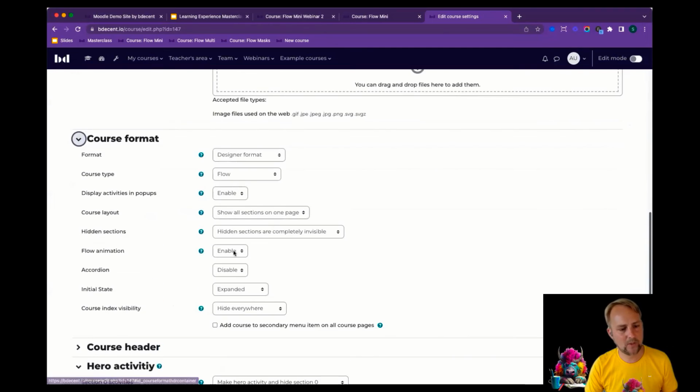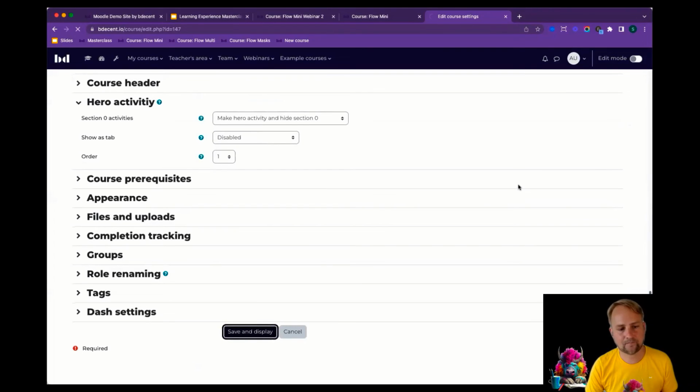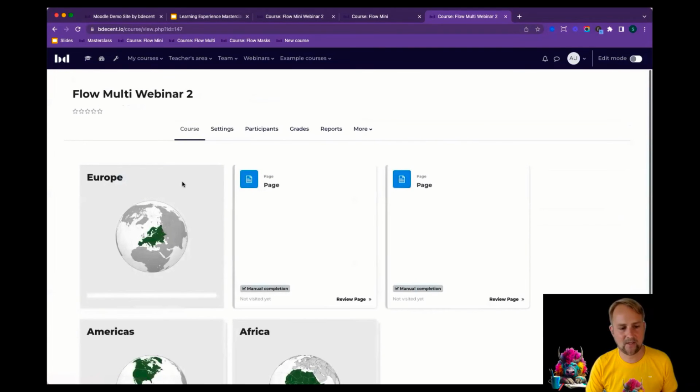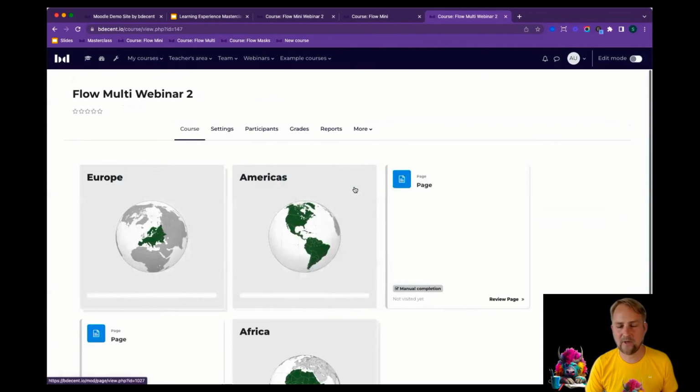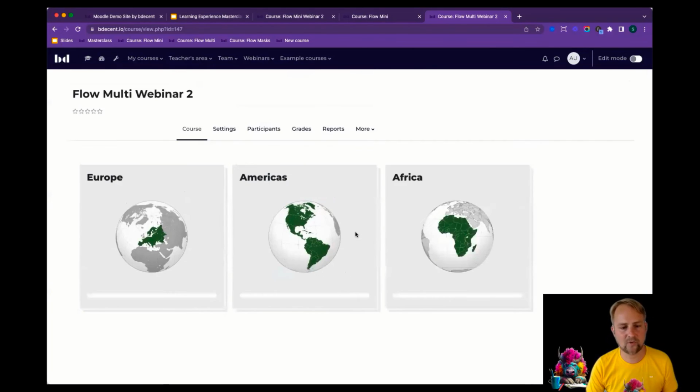And the other thing which I'm doing is I'm going to prevent the initial state of the sections from being expanded, because I'd rather have them collapsed, because I think that makes more sense. It's more robust and simpler and easy on the eye. So now we have Europe, Americas, and Africa. And if I want to look at Europe, I can just go in here. I'd rather go to the Americas. I can do that here. I can also have several open at the same time, unless I've turned accordion off. That's just a setting of the course format. And now I'm pretty close to where I was.